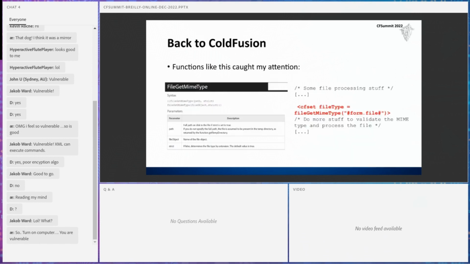And so let's pull this back to ColdFusion, because a while ago I was looking at some ColdFusion documentation, as one does, and functions like FileGetMimeType caught my attention, because I was looking at what arguments it takes. And I could see that the argument it took could be a file object. So you upload a file and it's going to check that. But I also saw that it could be a path.